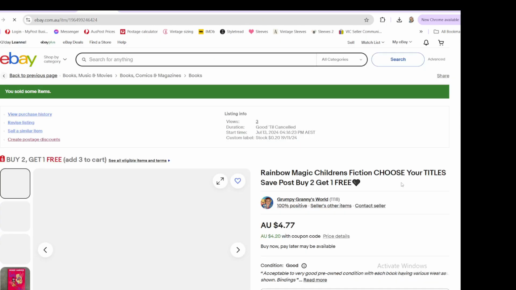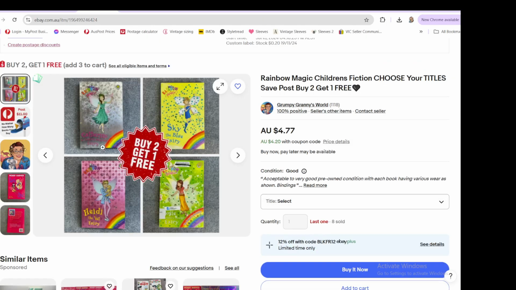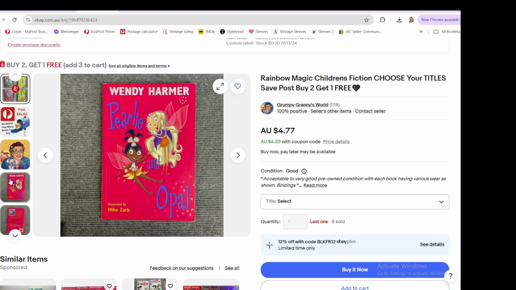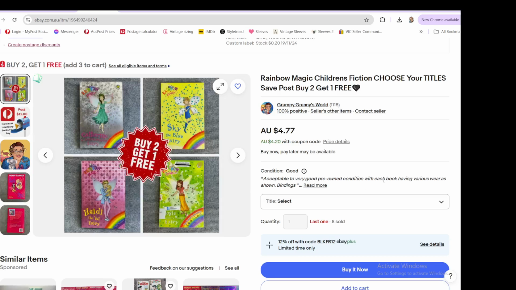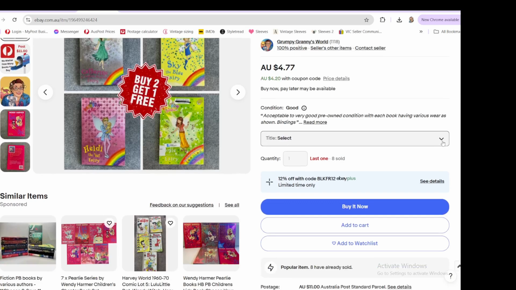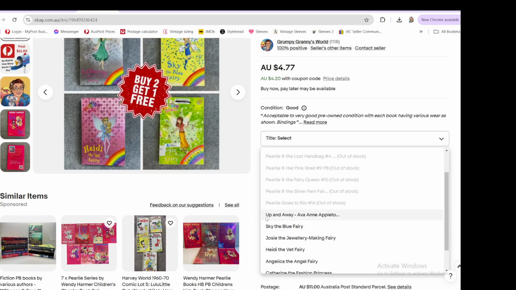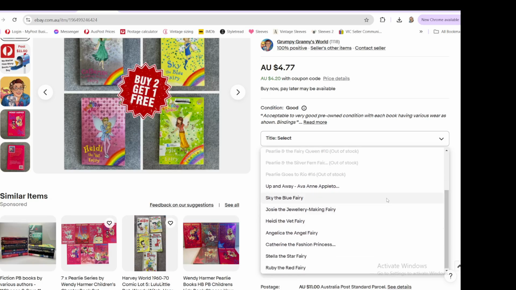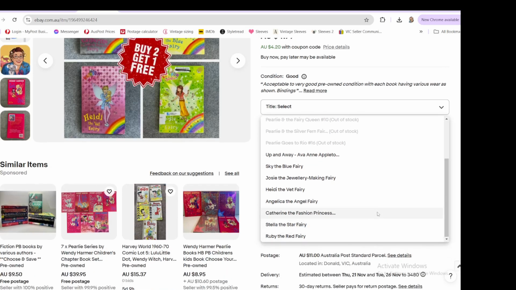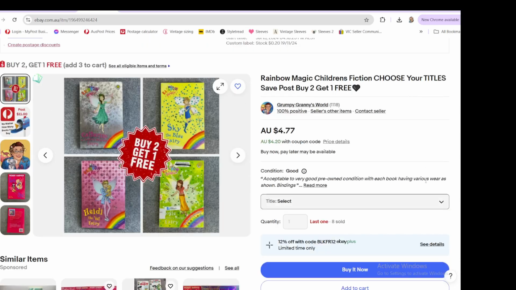So I'm just going to revise that and we will go and view our listing. So there we have it. It's got the new blurb. It now says Rainbow Magic Children's Fiction. But if anyone was to search for Wendy Harmer, that will also come up, and they can see in the pictures over here the Wendy Harmer books. And then when they go in here to look at what books are available, they can scroll down and see there is a Pearly left, one Pearly, and another book by Wendy Harmer. And then we have got all the fairy books from Rainbow Magic. So yeah, I'm essentially hijacking that one.